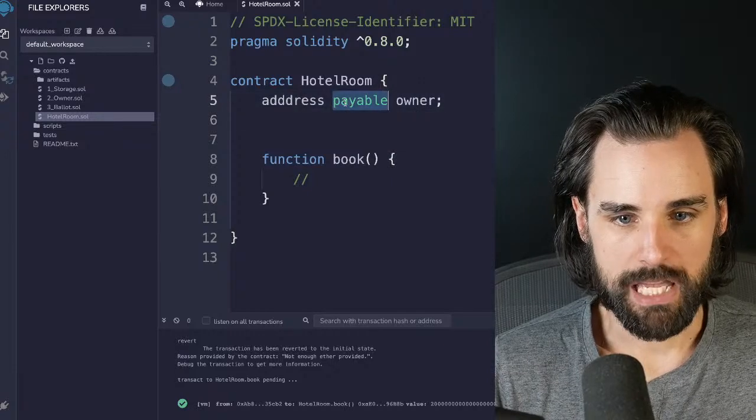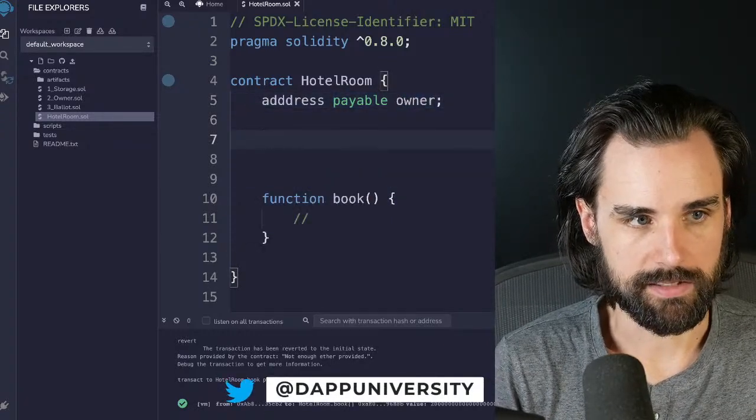So we'll say address payable owner. And then we're going to set it like this. And I'll explain this. Constructor.